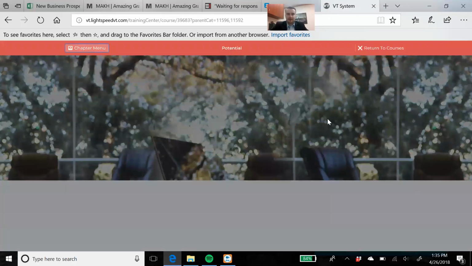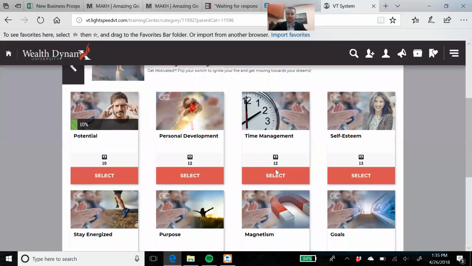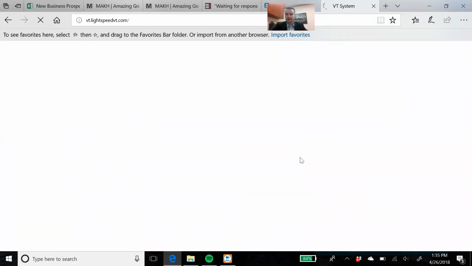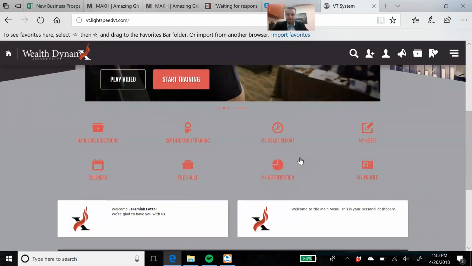The last thing I want to cover with you today, we have bonuses and freebies inside of this course. So if you go back to your main menu when you first log in, go down to File Vault.